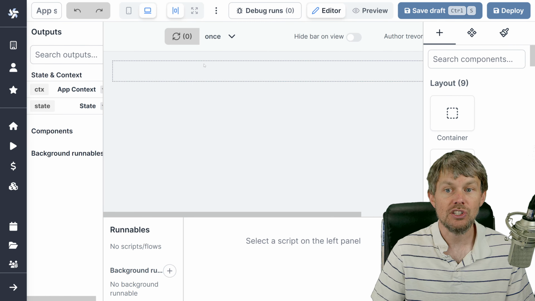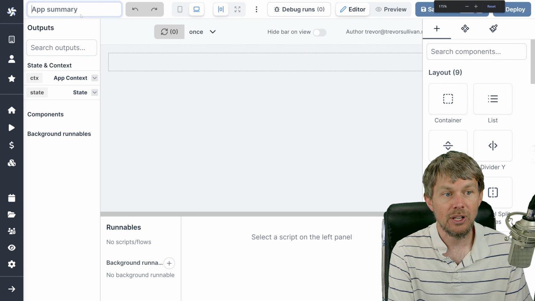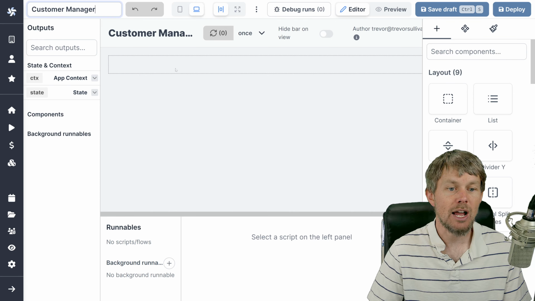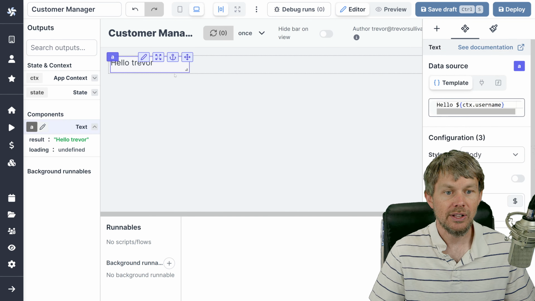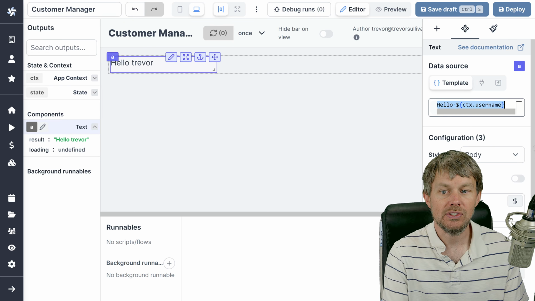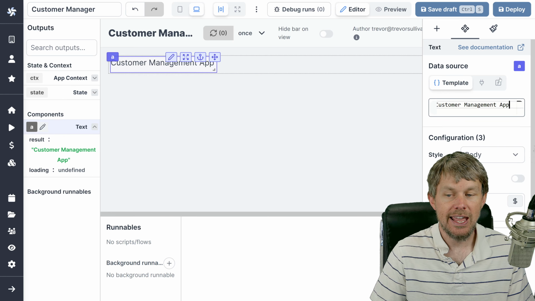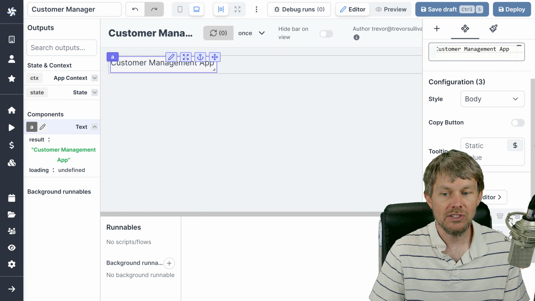But for starters, we'll just go to app here, and we'll give an app summary in the top left of customer manager. That's just the name of our application. And now we can start building out the user interface. So let's add a text heading right here, and we'll just call this customer management app. And we can also apply some custom styling right here using Tailwind CSS.